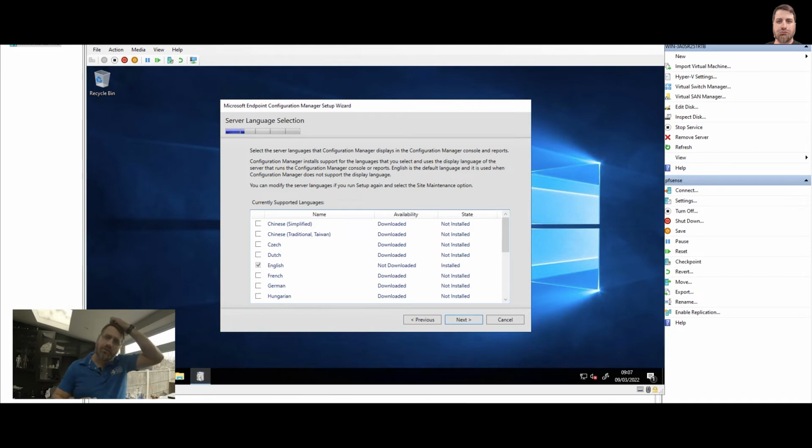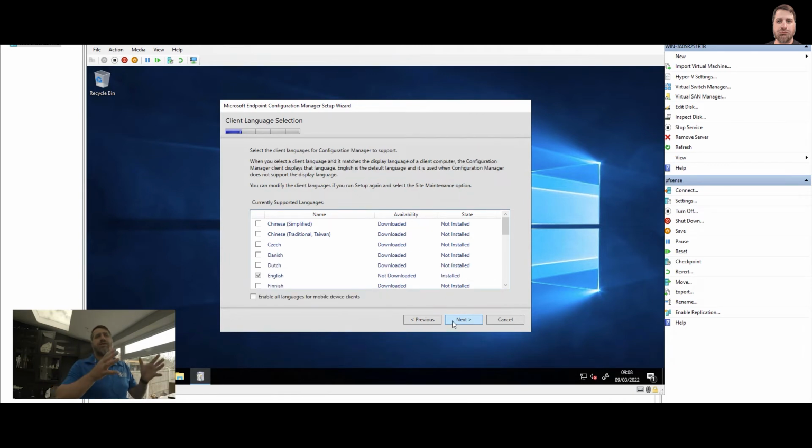Well, now that it finished checking the files, it asks for the server language. So I'm going to use only English because I really don't know the other languages. But there are a few languages that we can actually use, including Portuguese Brazil. So this one I do know. I click next. The second one is the client language. So the Configuration Manager client on the devices will be in the language that the OS is. So again, I'm just going to leave English, but you can actually select many other languages. I'm going to click next.